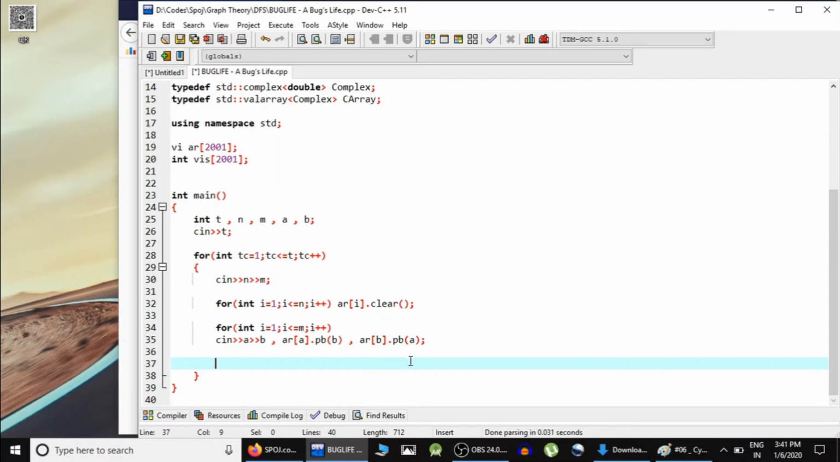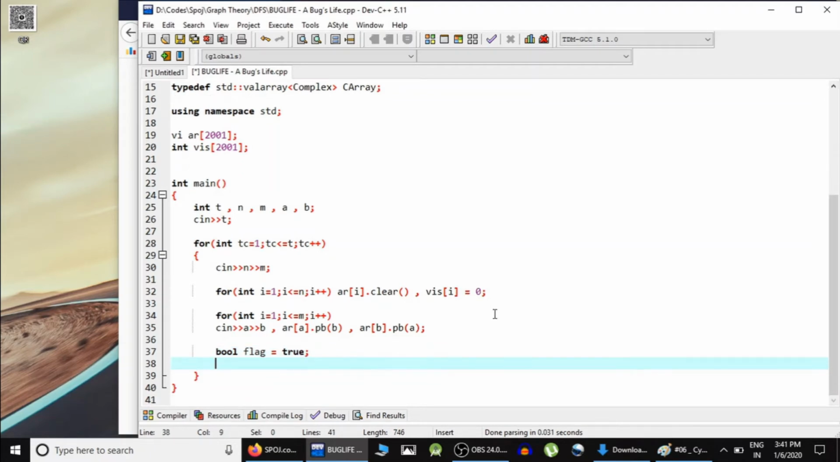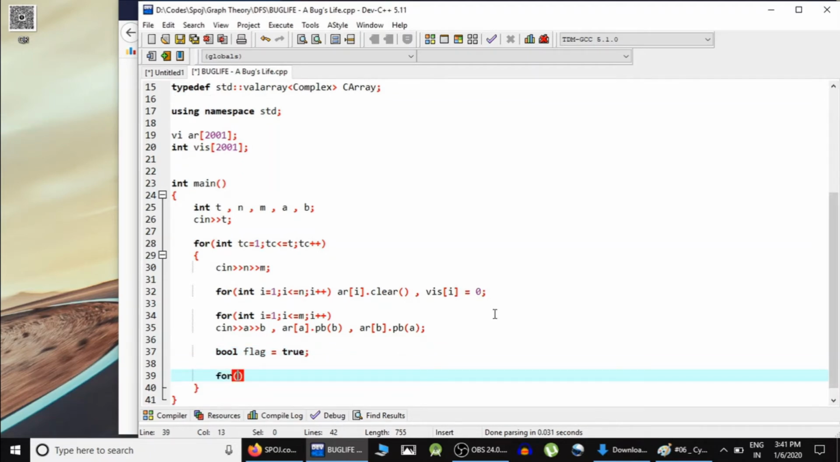After we have built the graph, the important thing is to check each component. Since there are t test cases, in each test case I have to reset the visited array as well, because it may also contain values from the previous test case. That is why you have to reset the adjacency list as well as the visited array. Now, let's define a bool flag set to true, indicating that yes, the theory of the professor is correct.